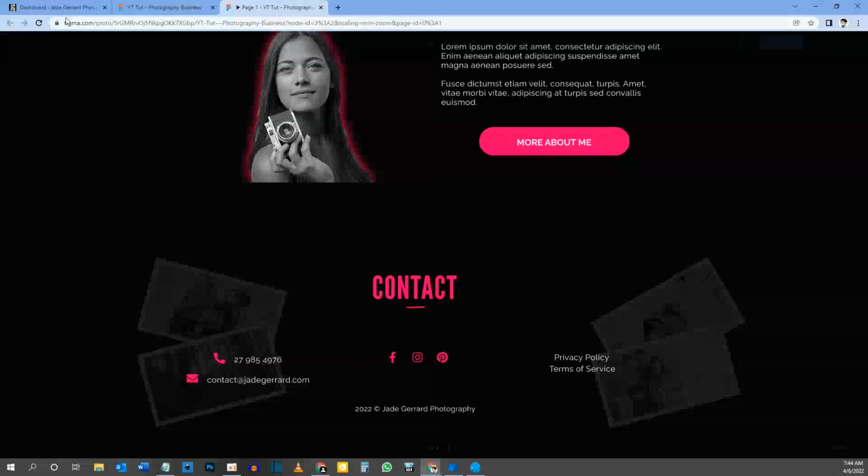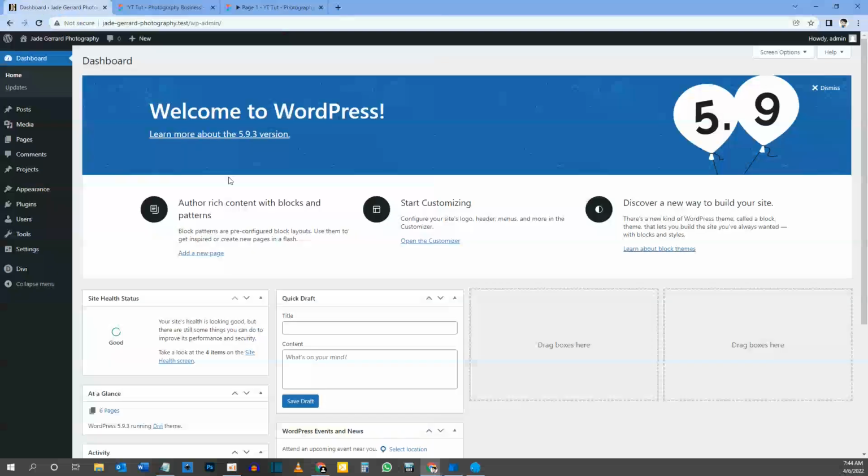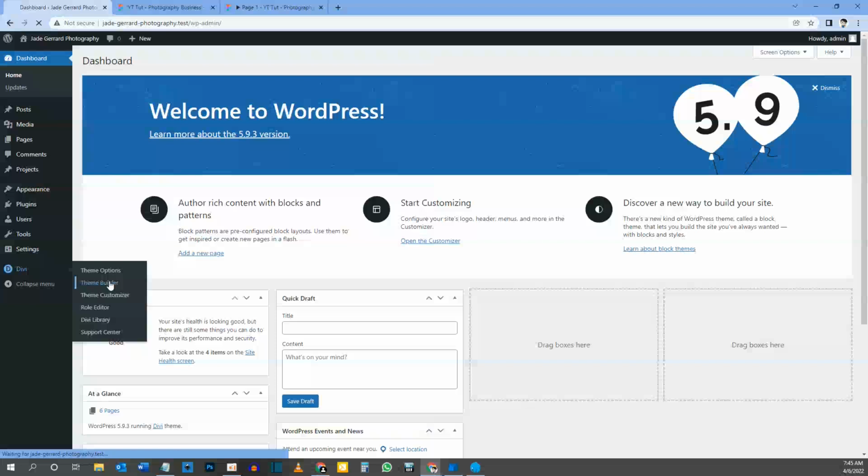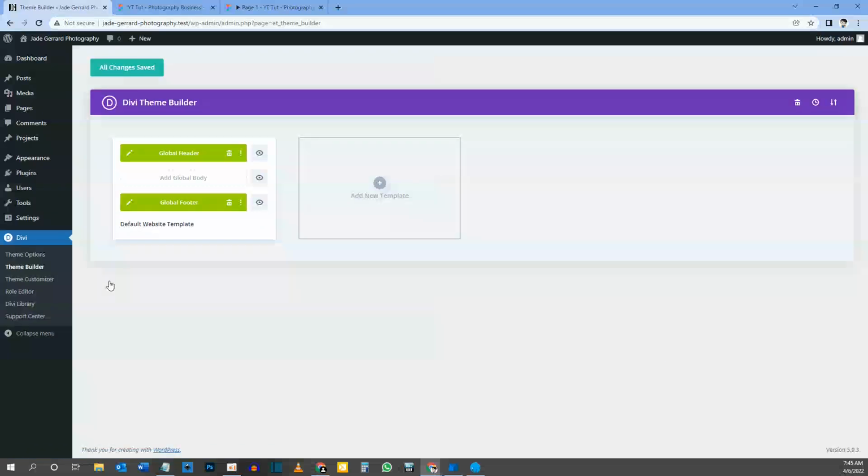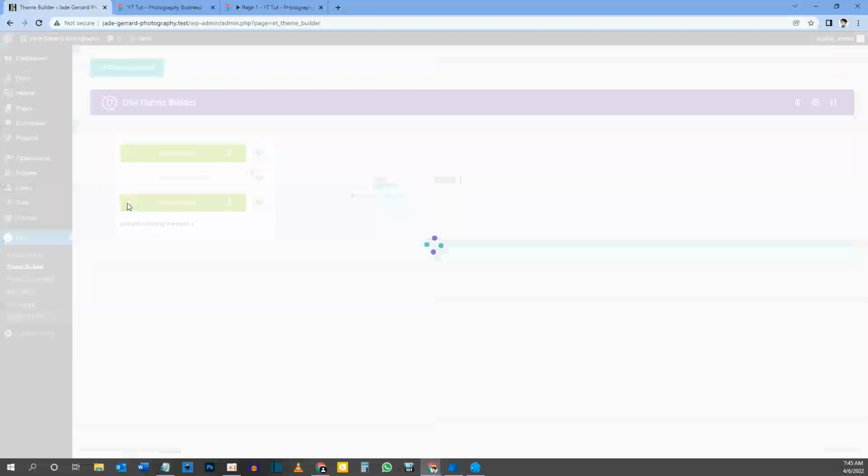Let's go to the WordPress dashboard and let's quickly sort out that footer. So to do that, we're going to hover over Divi and we're going to go to the theme builder. So we want to edit the footer. So let's click on this pen icon.